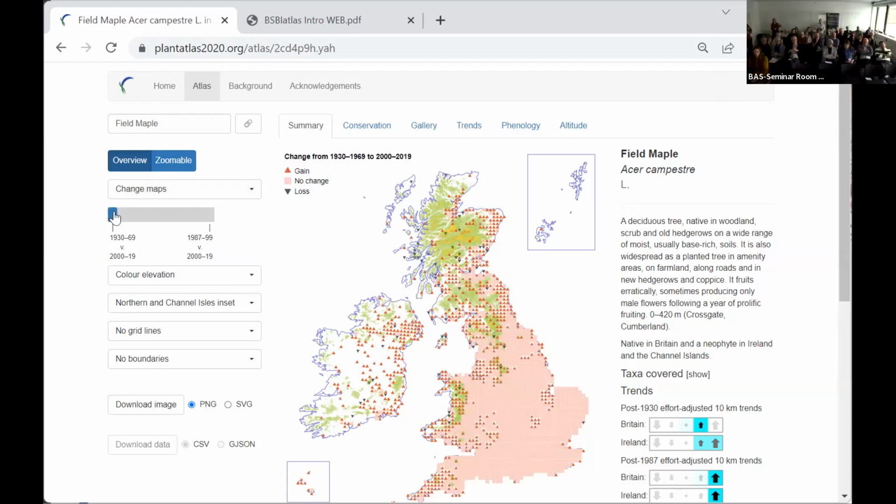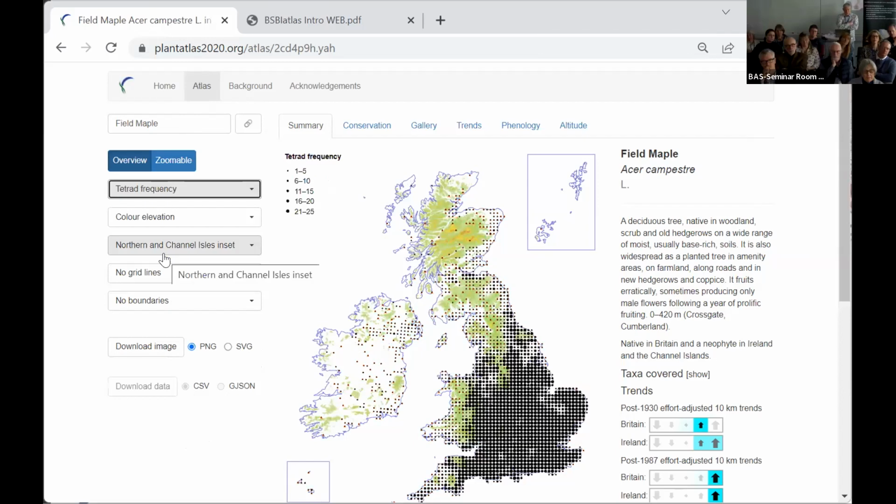And the other one shows you the change between the current period and the early one, 1930 to 69. The final one visible at the moment is tetrad frequency. So this map is showing you by dot size, not colour now, the number of tetrads within each hectad for which the taxon was recorded.